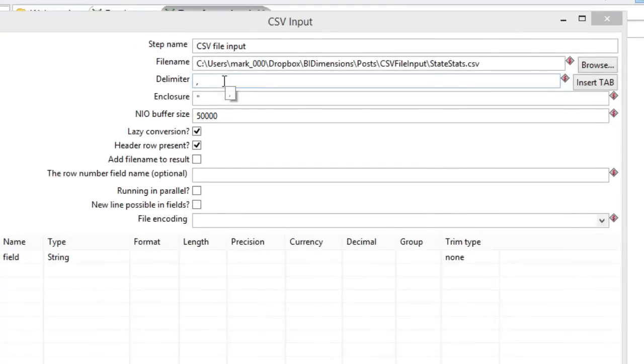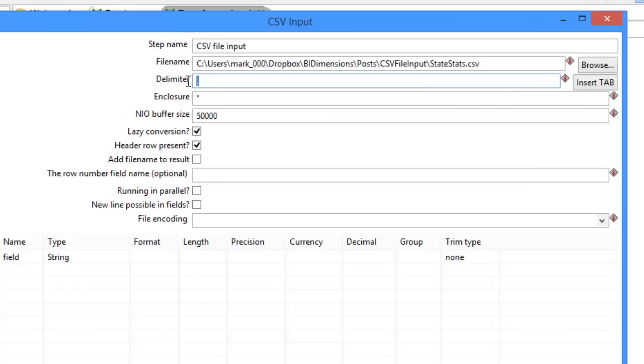Here we have the delimiter. We're working with a comma separated value file, so the delimiter here is comma. We can read in any kind of file, whether it be with commas between them or semicolons, or quite often tabs are used. If you need to use a tab, it's a little bit tricky. Let's delete the delimiter and we'll insert the tab.